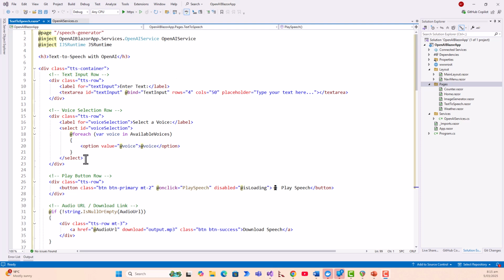Now, in a nutshell, before I discuss the full code, this razor component will be our UI, where users can input text, select a voice, and generate speech. We'll make sure to enhance the user experience with the following features. We'll give a text area for the text input, where users will type what they want to be spoken, a drop-down menu to select from different voices, a play speech button that triggers the speech generation process, and a load spinner for user feedback while waiting for the speech to be generated. Lastly, we'll provide a download speech button so users can save the generated speech as an MP3 file.